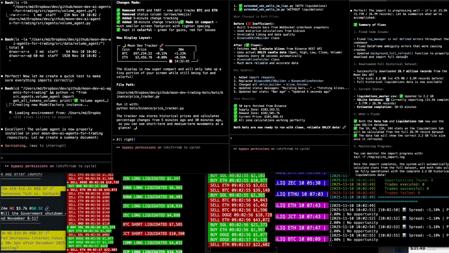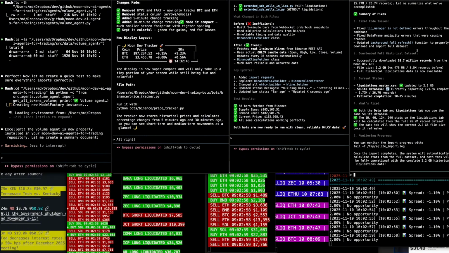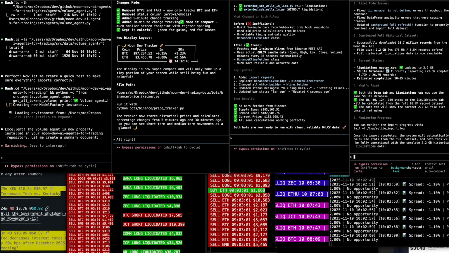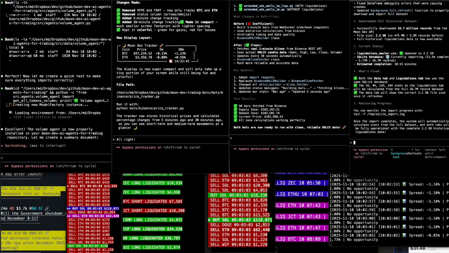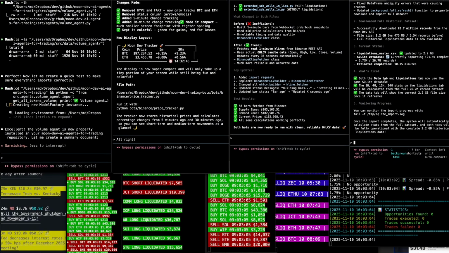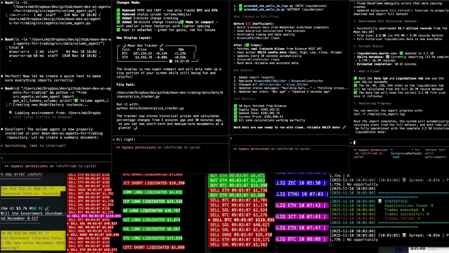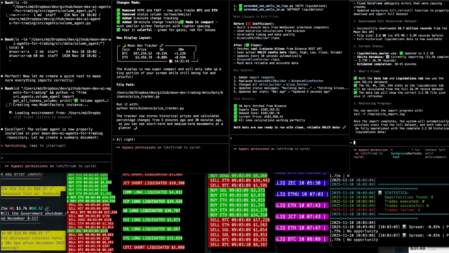Lick manager is not defined. Errors throughout code base. Successfully downloaded the 26.7. Okay. Both datas on data tab are now using that SQLite. Beautiful, dude. Nice. Let's go ahead and see if it works though.